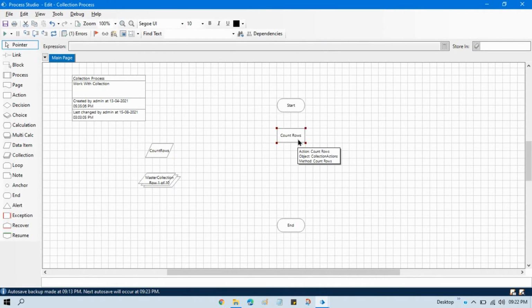Now link this, reset this and run step by step. Now you can see here we are getting count rows 10. It means we have 10 rows in our collection.